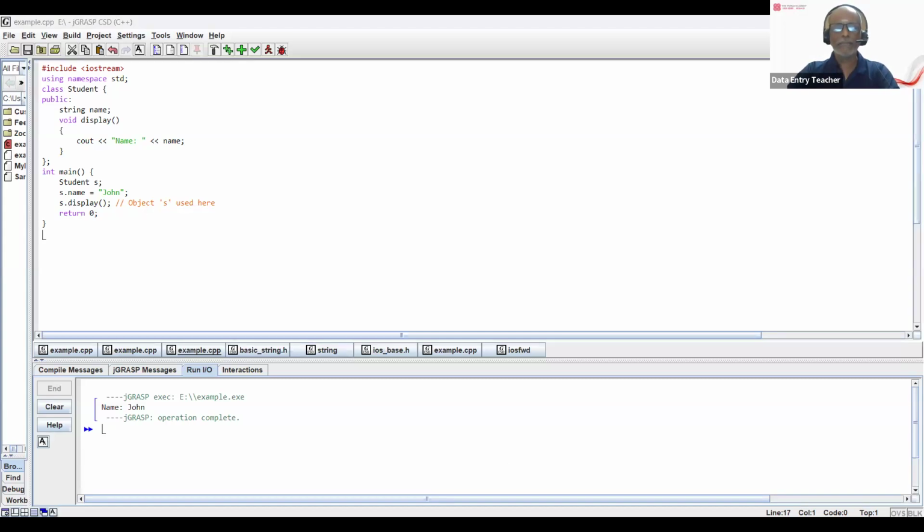Okay, next we'll see what it does. This program creates a student class with the name attribute and display function, and then uses an object s to store and print the name John. You have to know this, right? That is very important. Let's see the next one.